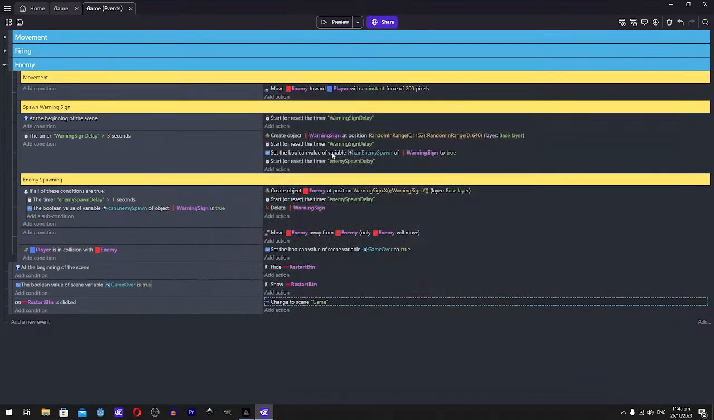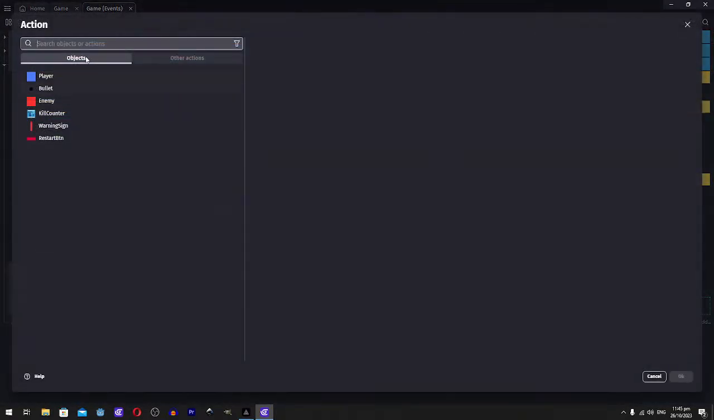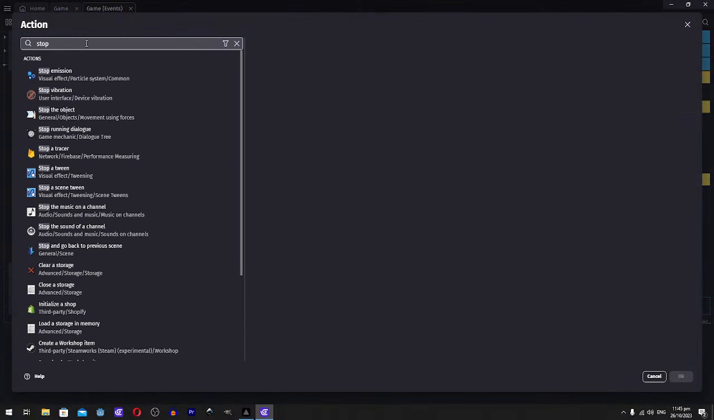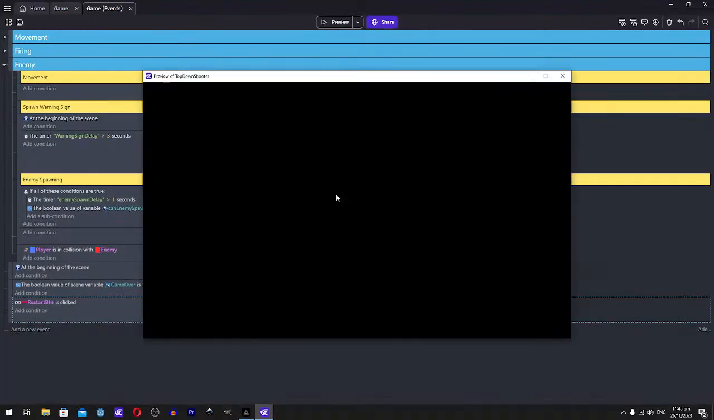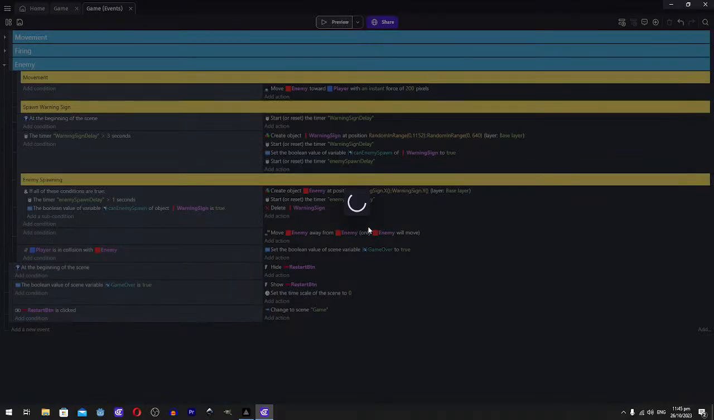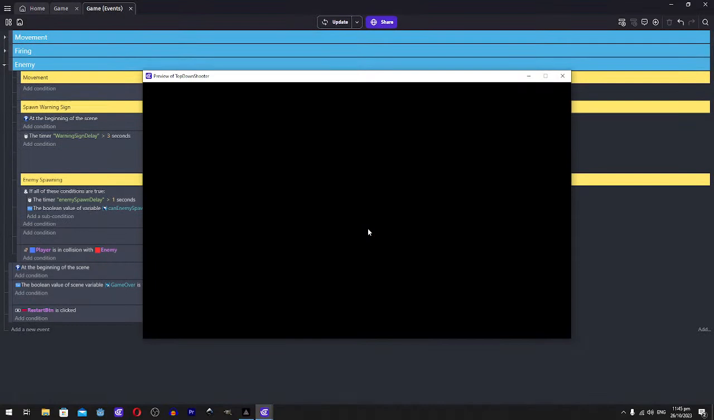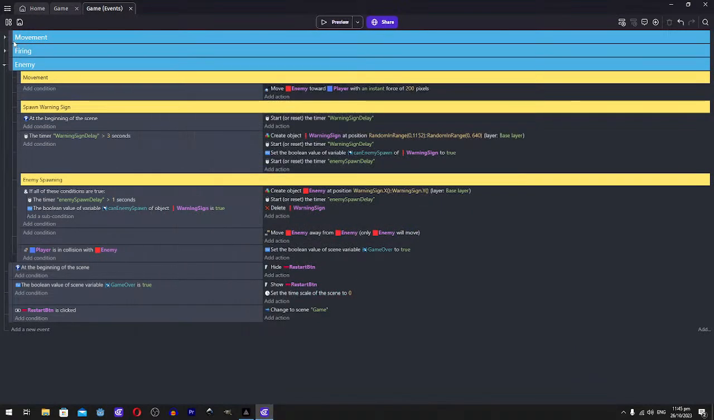Okay, this doesn't do that. Well, I also have to stop the game. So the time scale, let's set it to 0, so everything just stops. A note there, we are going to do this here. Set the time scale of the scene to 0, it stops but the player still moves.